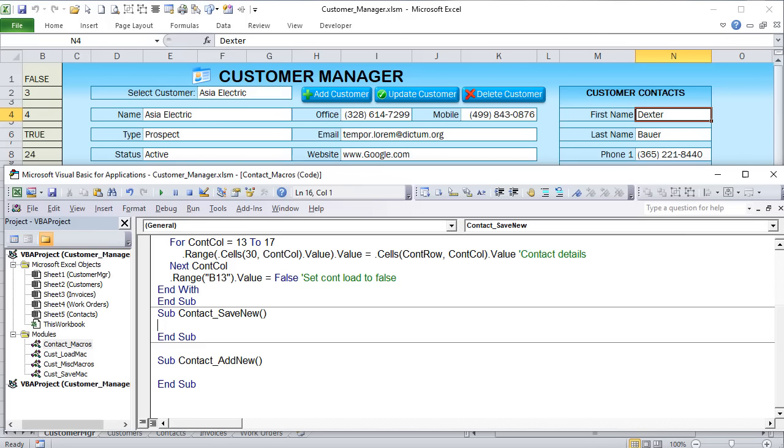So the save new, if they're in the new mode, we need to save new. So how do we do that? We're going to dimension the contact database row as long, and the contact database column as long as well. Again, we're going to do a data mapping loop just like we did before, but using both row and column as long. So we need to define those.